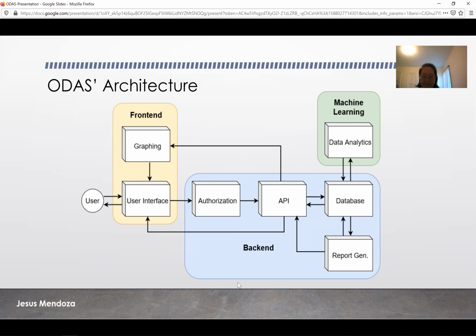So to talk a little bit more about how the front end application works, I'm going to hand it over to my teammate, Max, to discuss the front end.